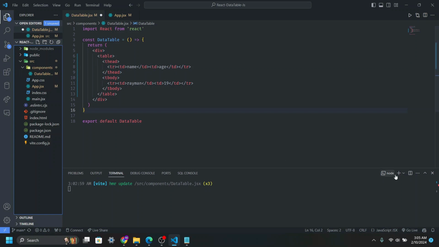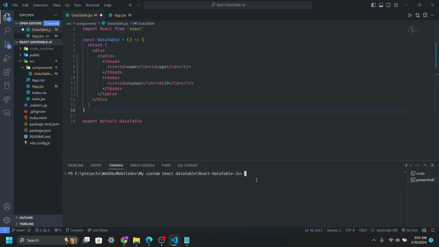Alright, so we'll just open a new terminal, then type the command npm install -g json-server, which is going to install JSON Server globally on your machine. Well, in my case, I've already done this, so I'm not going to run the command, but if you don't have JSON Server installed on your machine, you can run the command.